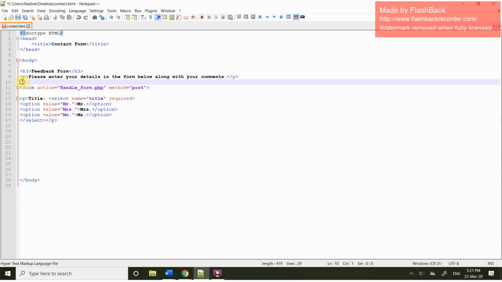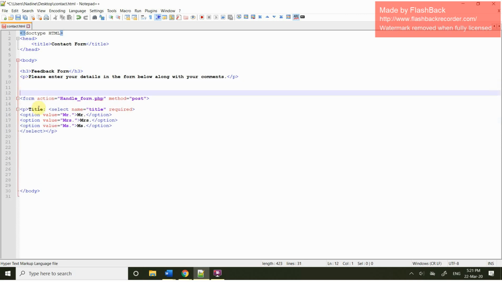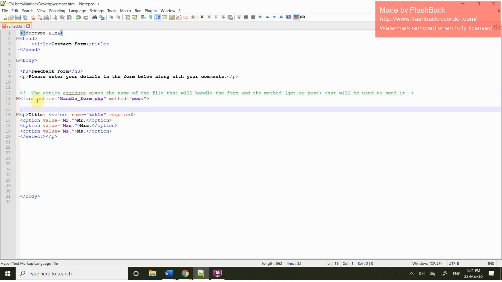Okay, I'm just going to go back and add in a few comments before I forget. So I'll start with the, and in fact it's probably going to be a multi-line comment. So I'll start with the form. So the action attribute gives the name of the file that will handle the form, and the method, like I said, is either going to be get or post, that will be used. Actually, it could have been a single line. Doesn't matter. Okay, and then let's add in a comment just to explain what's happening here.